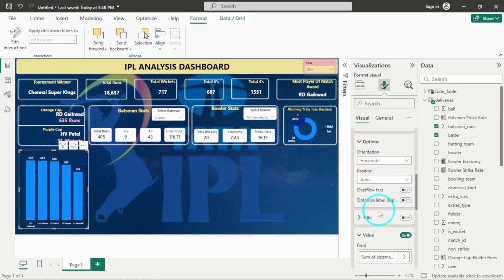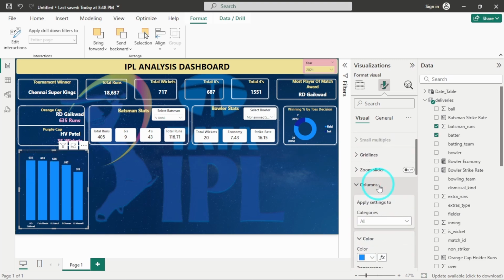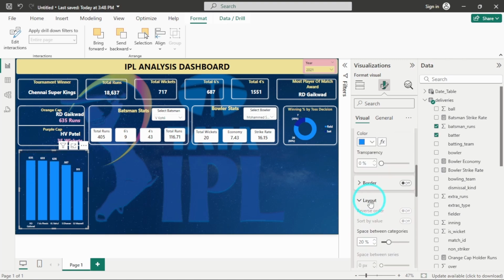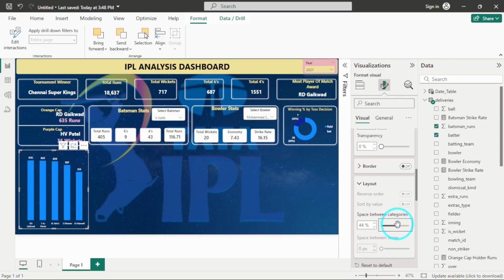So these bars which you are seeing, I want to decrease the width of this bar. So what you have to do is, you have to go to the column option over here, and then you have to go to layout, and then you will have the space between categories option, and you can manipulate it accordingly. So the more it will be, the more space between the two bars will be there. So for now, I will go with 45.